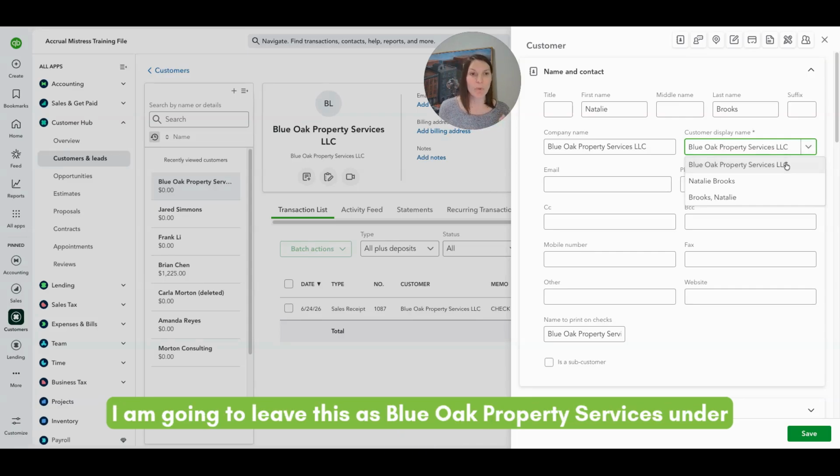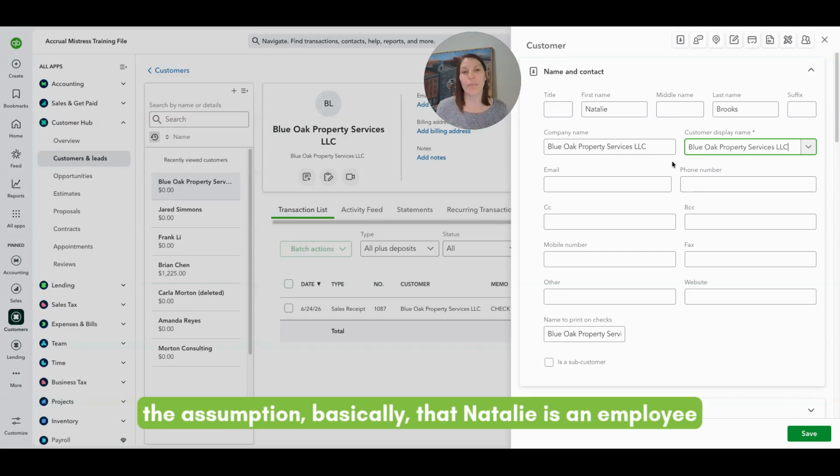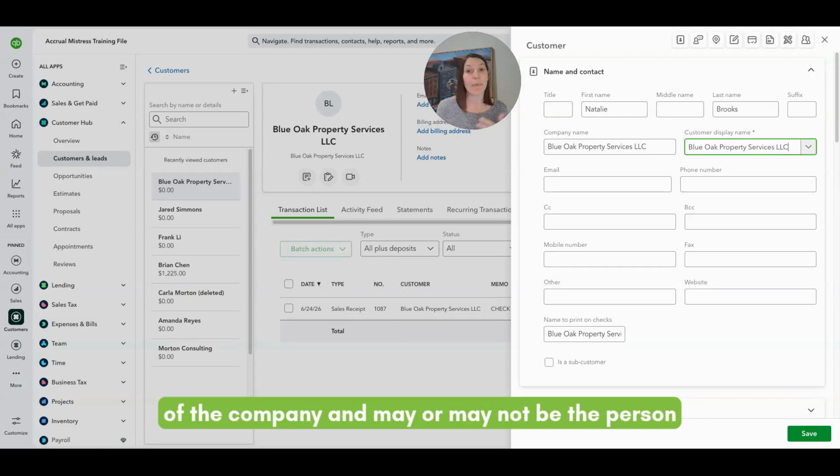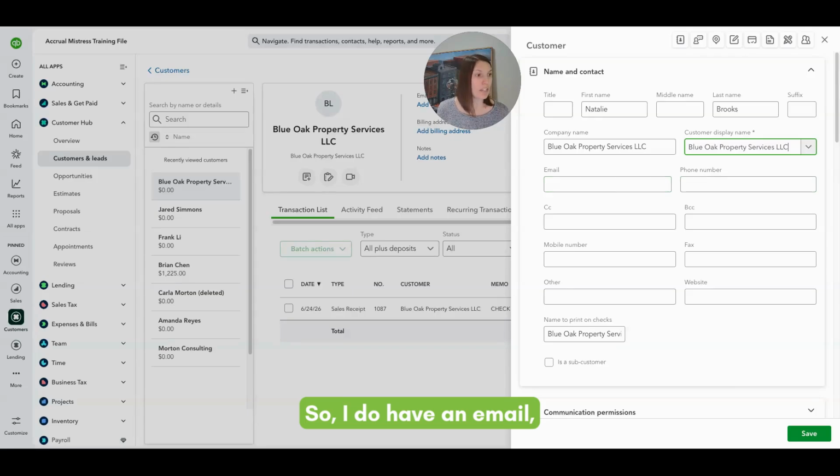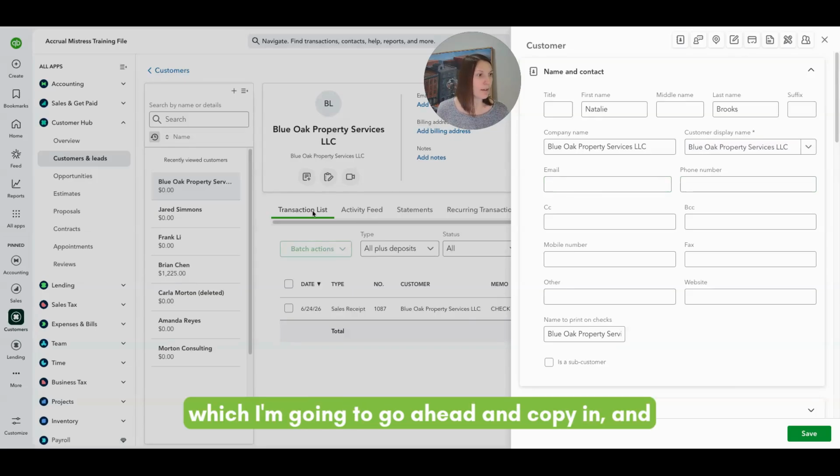Okay, I am going to leave this as Blue Oak Property Services under the assumption basically that Natalie is an employee of the company and may or may not be the person I end up dealing with on an ongoing basis. Now we have some additional information here. Okay, so I do have an email, which I'm going to go ahead and copy in.